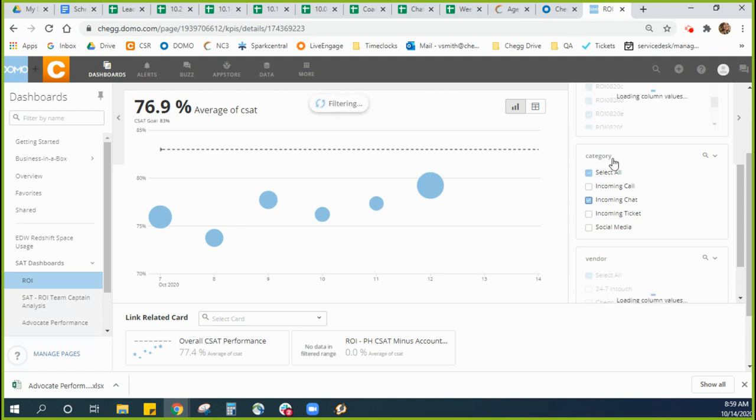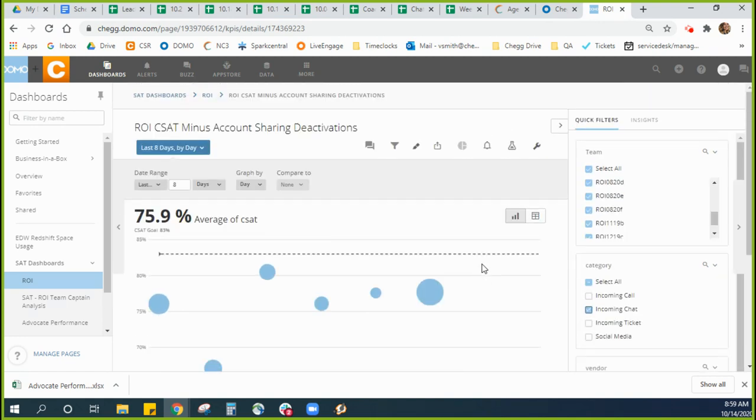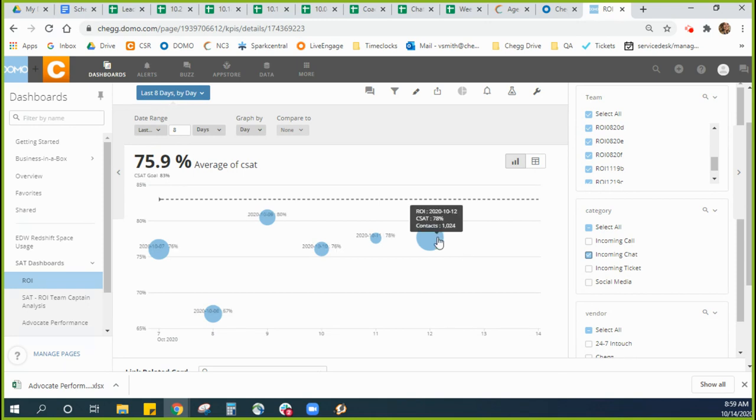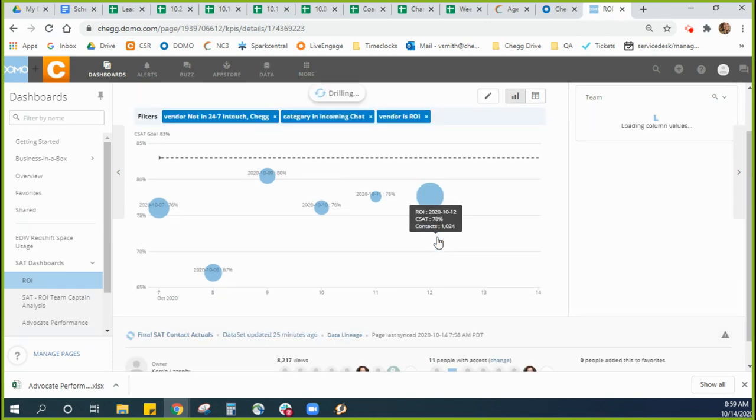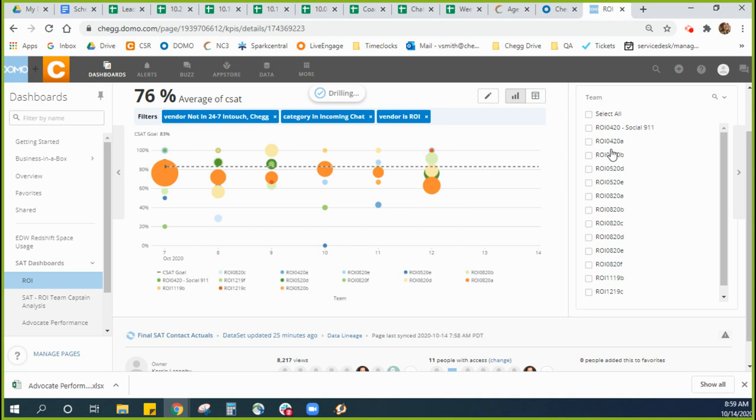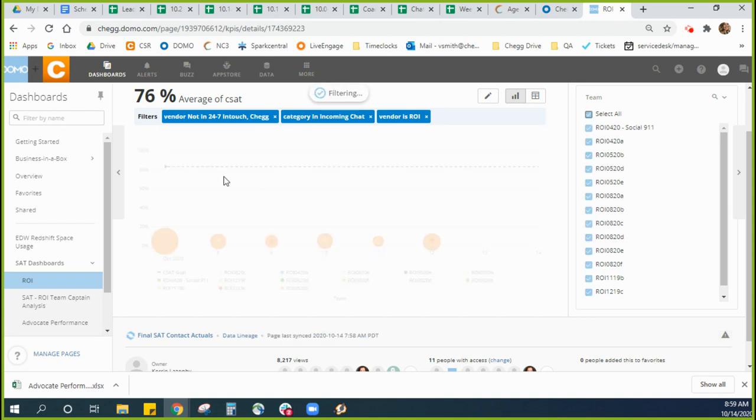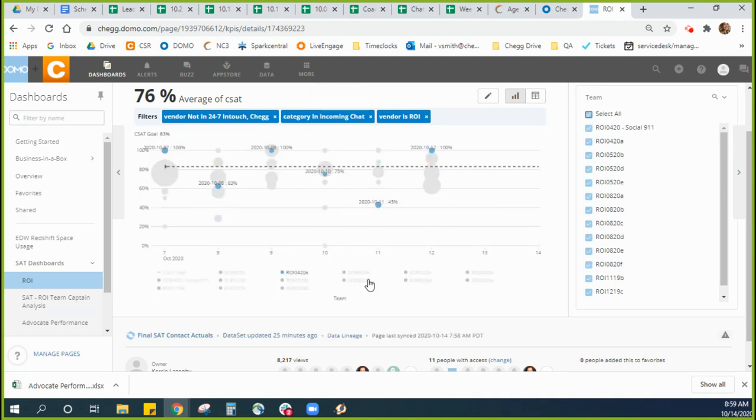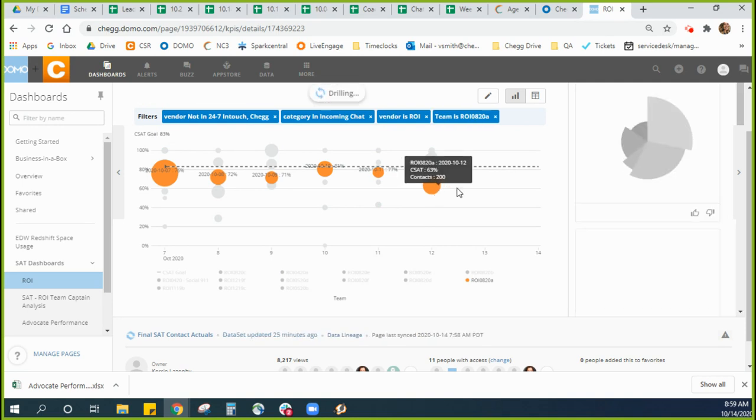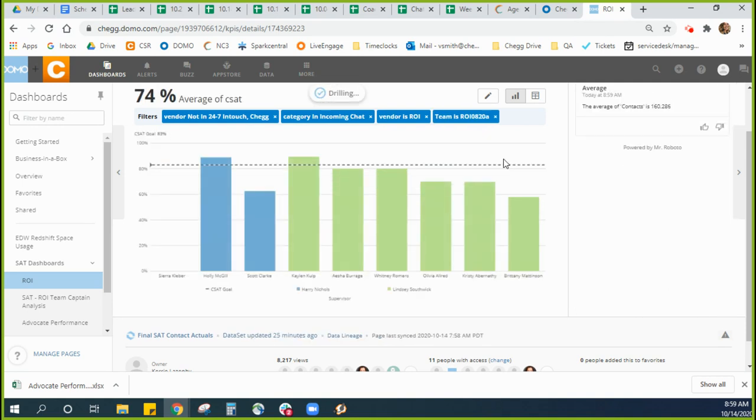So here we're going to be getting chat CSAT. So we're going to click out of all channels, just click on chat. And then we're going to click on the most recent dot to drill in and get stats at the advocate level. Right now we're seeing stats according to training teams, so teams that were all trained at the same time. And now we see stats of the specific training team that I clicked into.